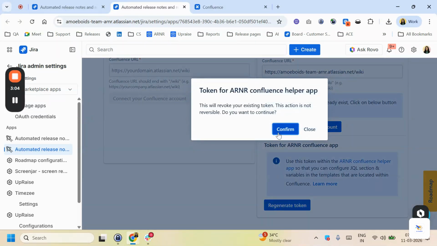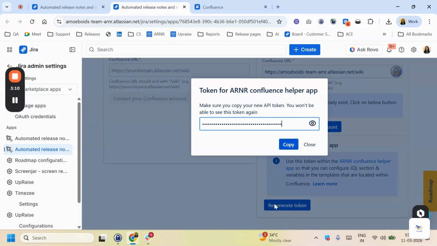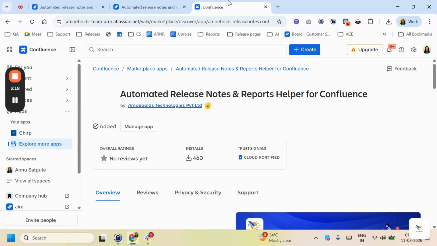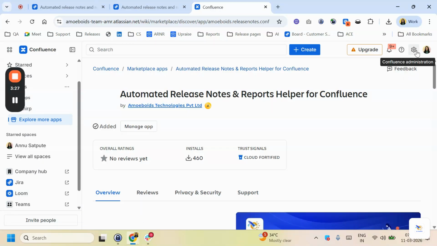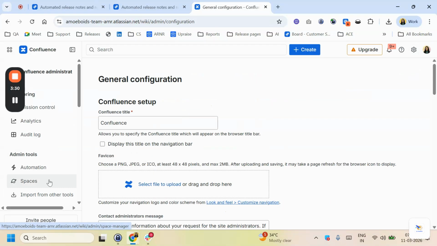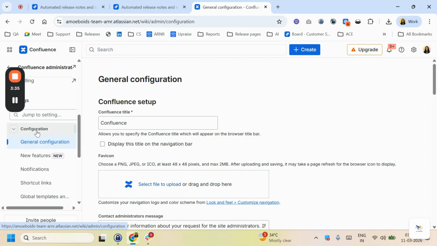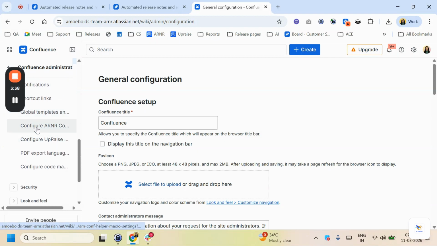So when I click on regenerate token, or for the first time when you are doing this integration, you will have the generate token option. You get this token here, you copy that token and go back to the Confluence instance. That's why I said you need to be Confluence and Jira admin in this case. Now, as a Confluence admin, click on settings. Since you had already installed the helper app, under the configurations, you will see the ARNR app here. So the configure ARNR Confluence helper app option will be there.